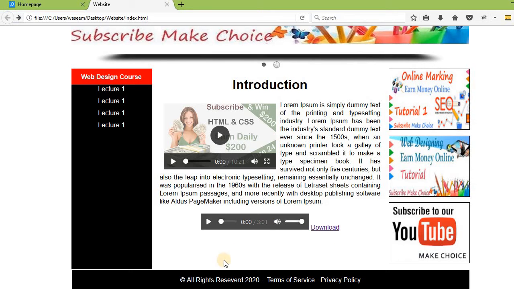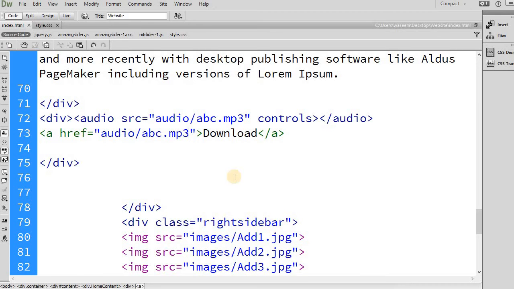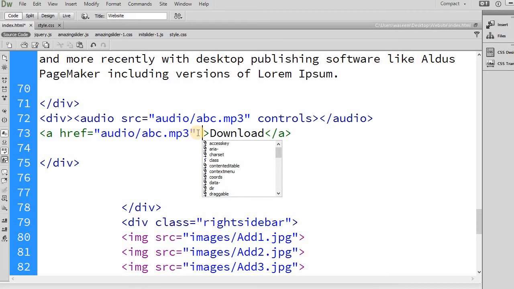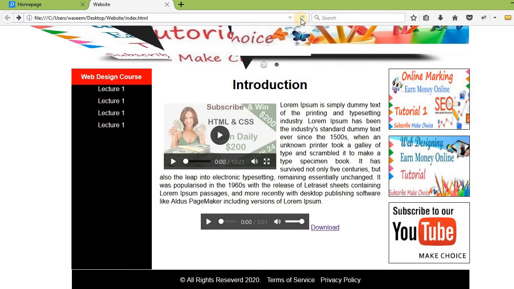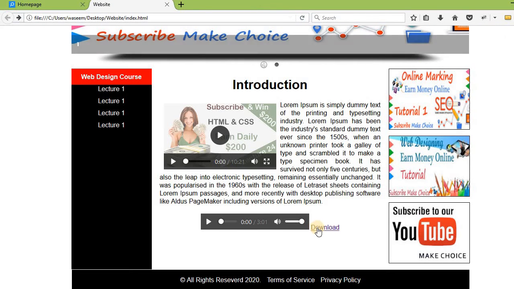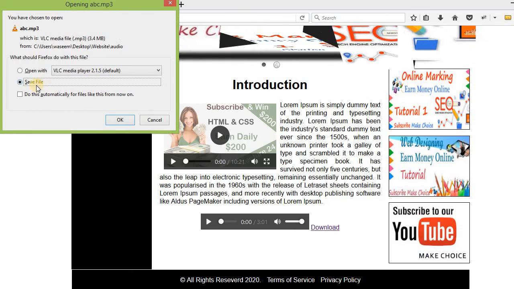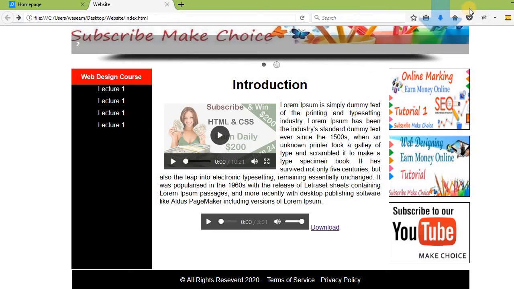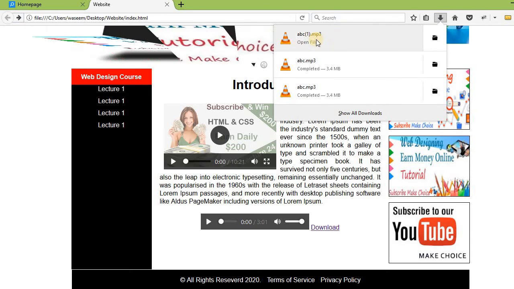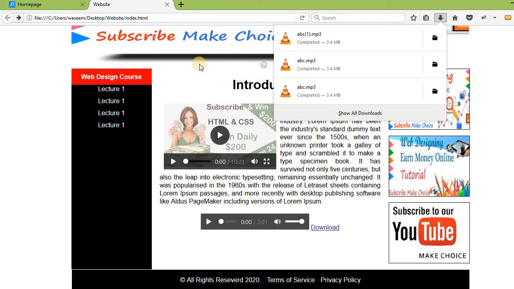So for this purpose, I will write here an HTML5 attribute which is called download. I will save this, refresh my browser. Whenever I click on this download button, you can see it will ask me where I want to save. I will click on OK. Here you can see it is saved here, right? This is what I have saved earlier.